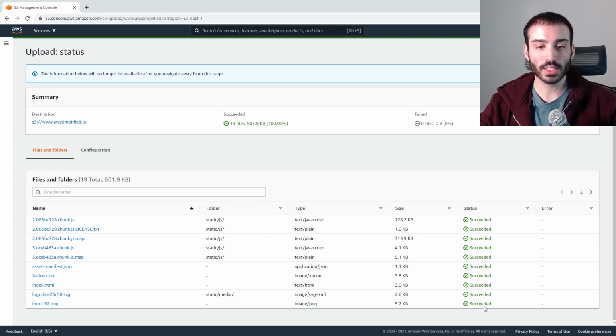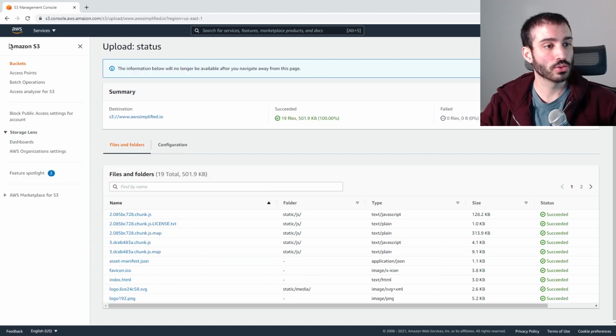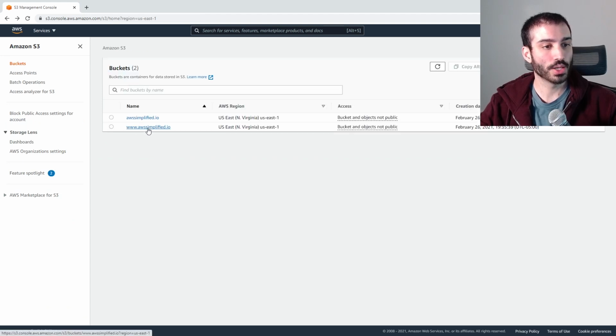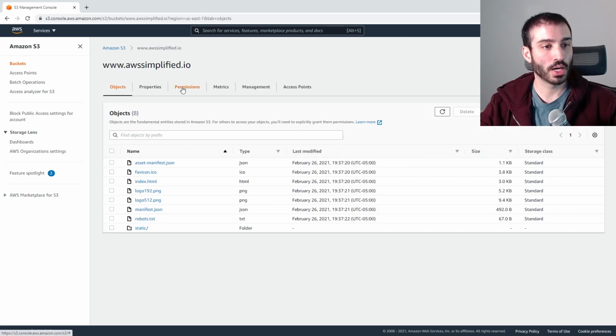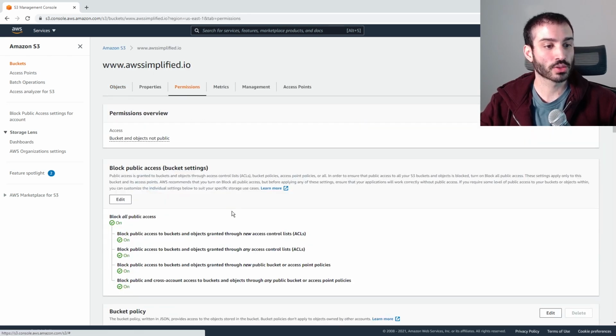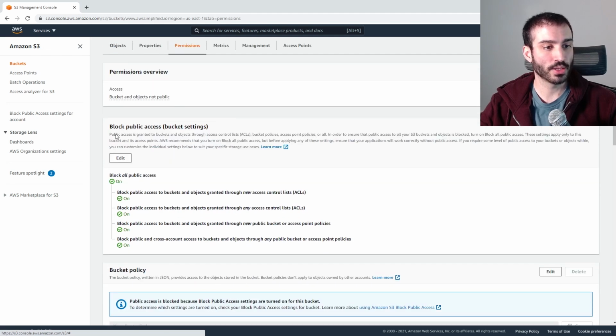Okay, so once that is all complete, what we need to do is just enable some public settings for our bucket. So I'm going to go back to the bucket itself. So clicking on buckets over here, click on our www bucket, and then we're going to click on permissions. We're going to scroll down a little bit here, and we've got to do 2 things. So the first thing is we need to disable this. We need to disable block public access.